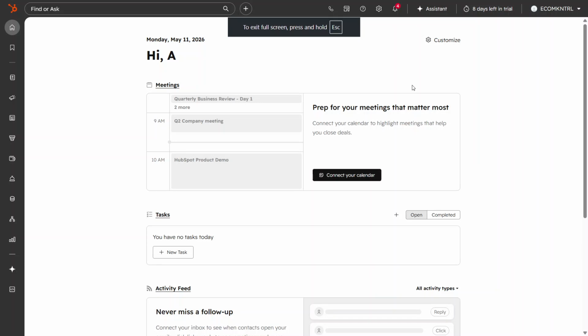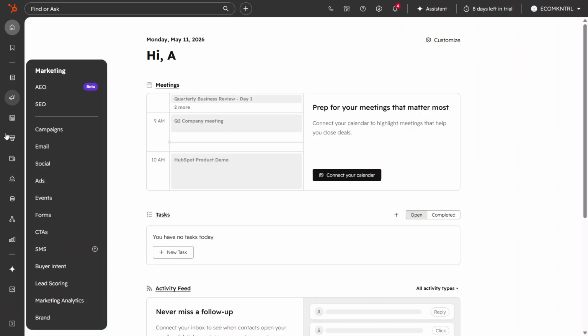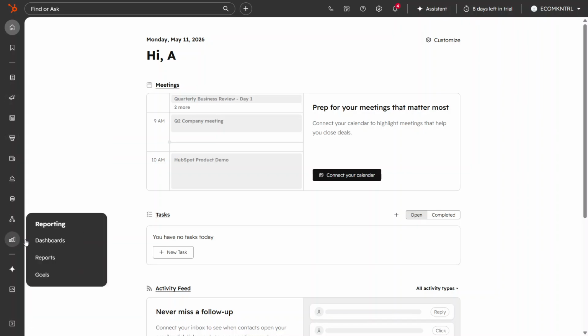In today's video, I'm going to teach you how to create custom reports in HubSpot. First, sign into your HubSpot account. On the left panel, look for the reporting icon. Hover over it to reveal more options, then click Reports.